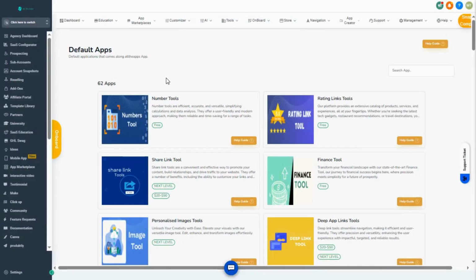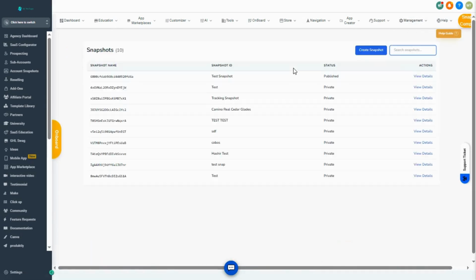Hey Go High Level users. In this video we will be discussing the management of your snapshots, and editing more details in your snapshots. Right now, as you can see, we are in All Apps, and these snapshots will be taking part in the competition. So just be careful, choose the right one, and add in the basics and as many details as you can.